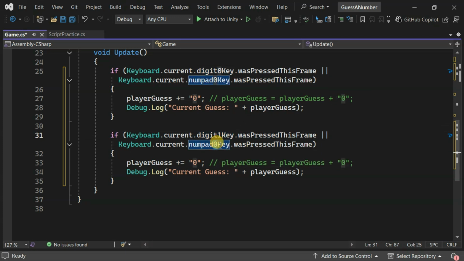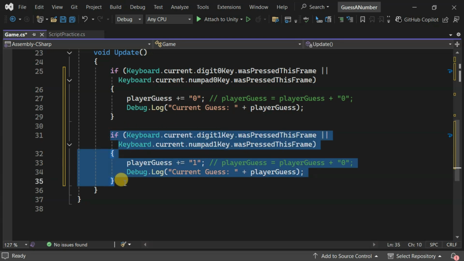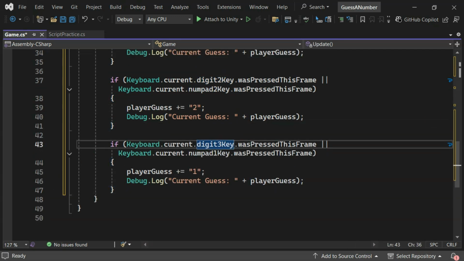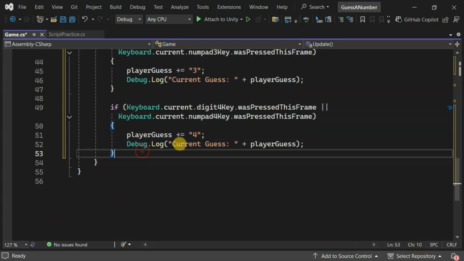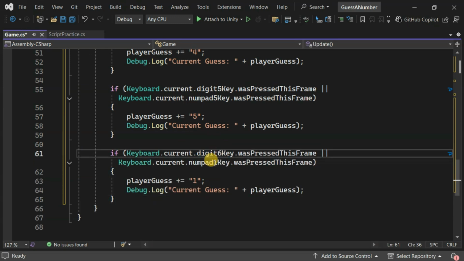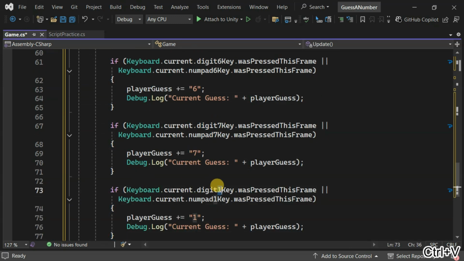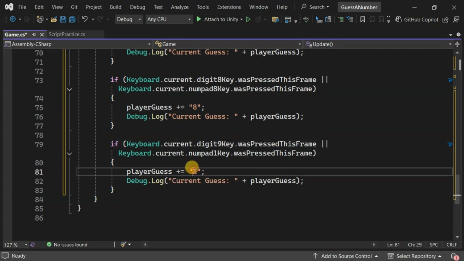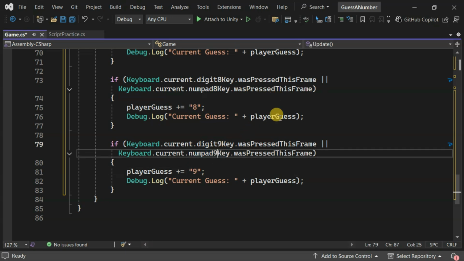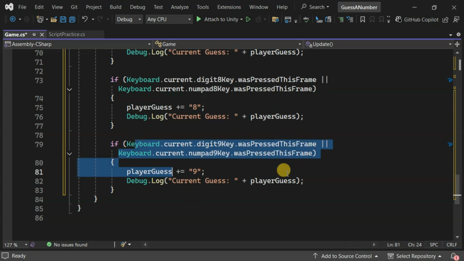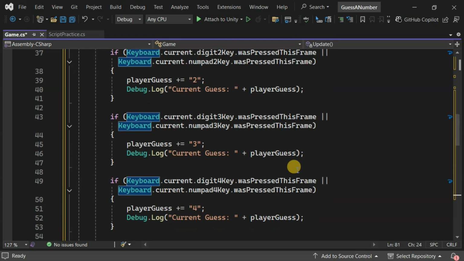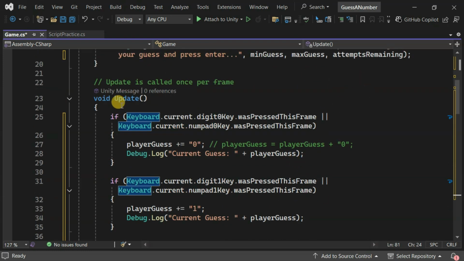Let's continue with all the numbers. The pattern is exactly the same for each digit. The only difference is the digit, which we change in every step. And we continue this pattern for digits 3, 4, 5, 6, 7, 8, and 9. Yes, it's a lot of typing, but you're learning the fundamentals. If you're an absolute beginner, then don't copy and paste for now. Type each code yourself so it will be easy to remember later.